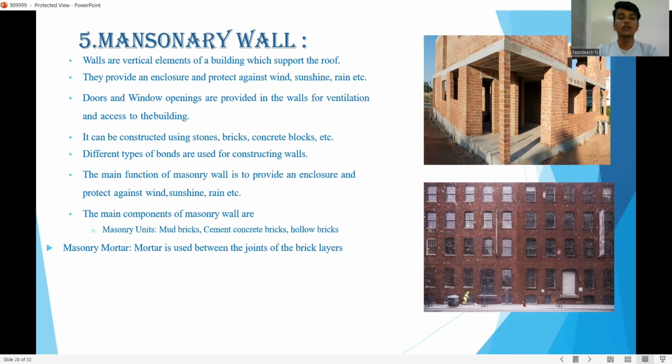Masonry walls. Walls are vertical elements of a building which support the roof. Door and window openings are provided in the walls for ventilation and access to the building. The main components of masonry walls are masonry units: mud bricks, cement concrete bricks, hollow bricks. Mortar is used between the joints by the bricklayers.